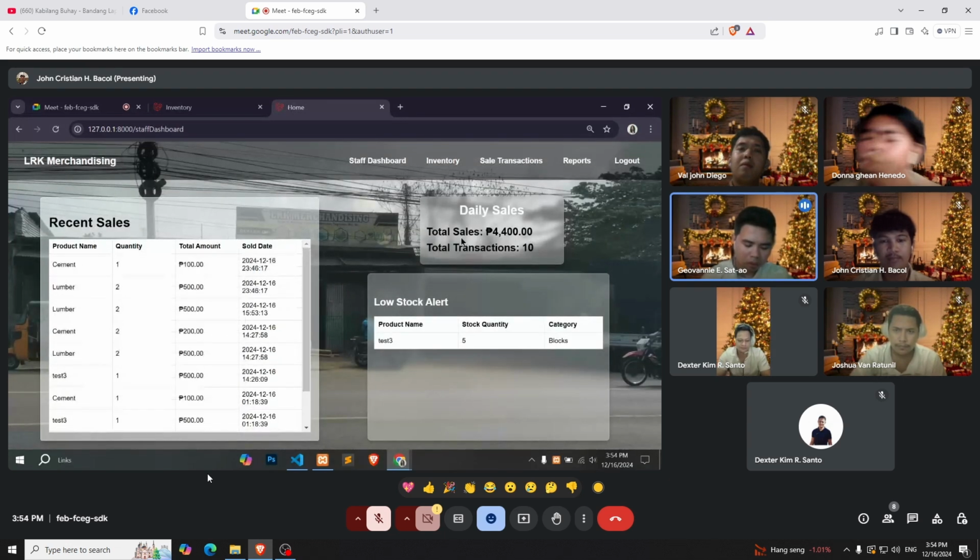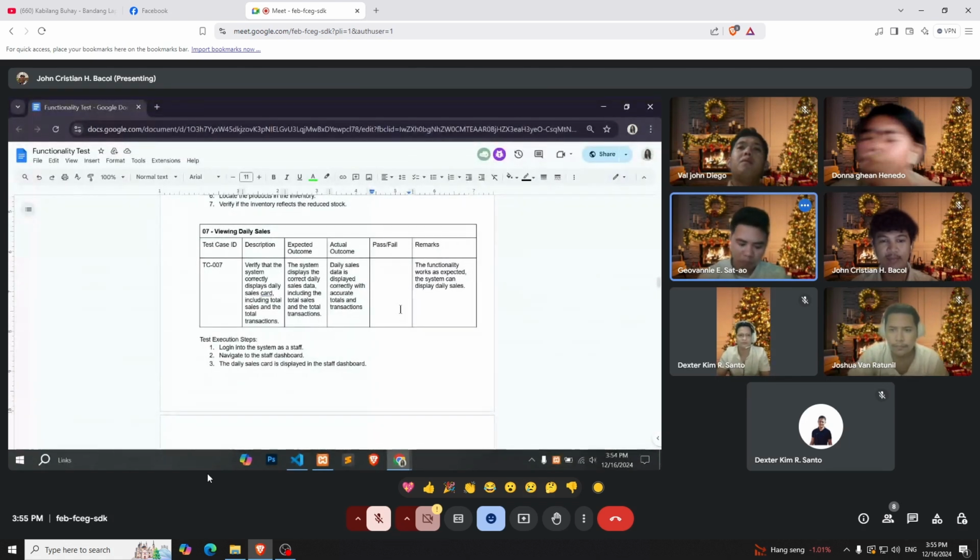Then the daily sales card is displayed in the staff dashboard. So the actual outcome: daily sales data is displayed correctly with accurate totals and transactions. The remarks: the functionality works as expected. The system can display daily sales.